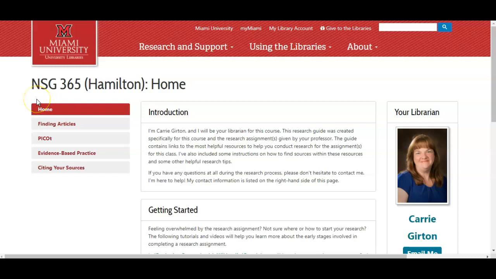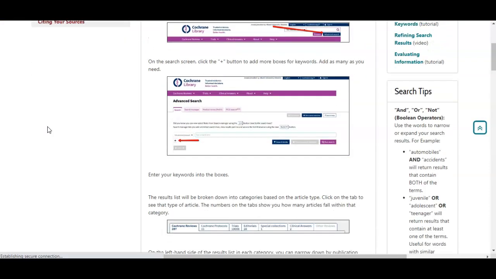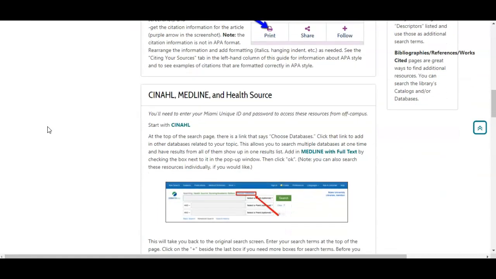Two more excellent nursing resources are CINAHL and MEDLINE. To get to those, from the home page of our library research guide for this class, click on the Finding Articles tab, which is the second one, and then scroll down to the second box in the middle.